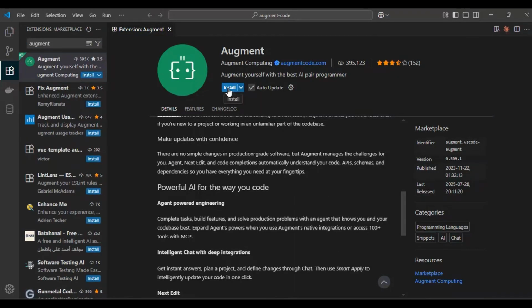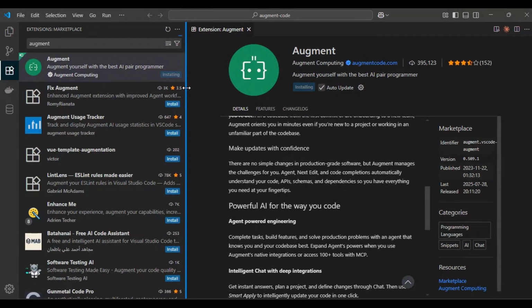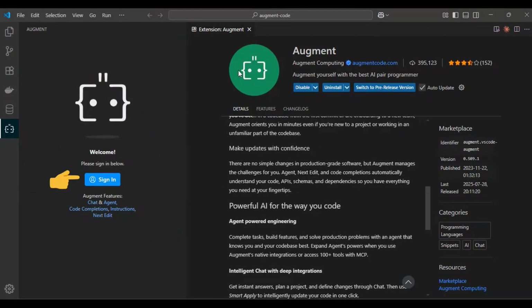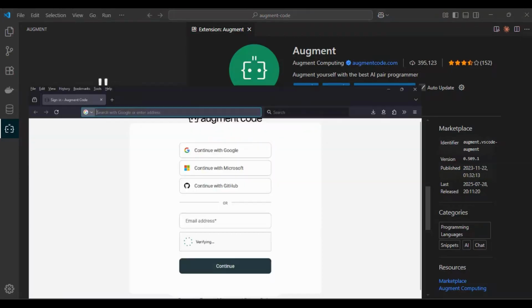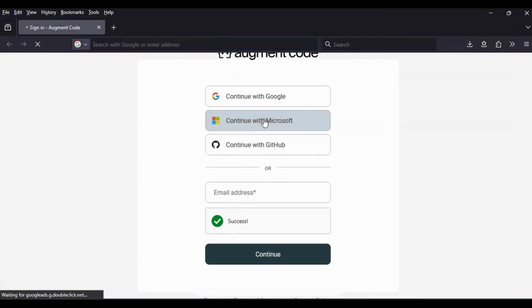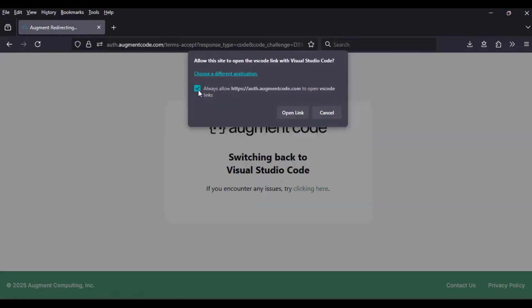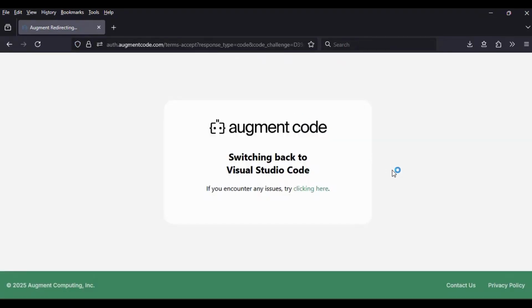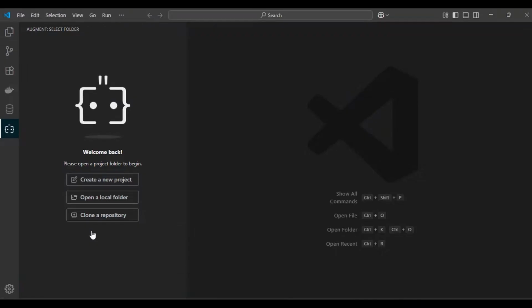After you've installed the extension, you will need to sign in into your account. Sign in by clicking the Sign In button on the Augment panel. If you do not see the panel, use the shortcut Command plus L or Control plus L or click the icon in the sidebar. You can sign in using one of the supported identity providers that include Google, Microsoft, or sign in using your email address. During the process, you'll be redirected to your browser to sign in into your account.